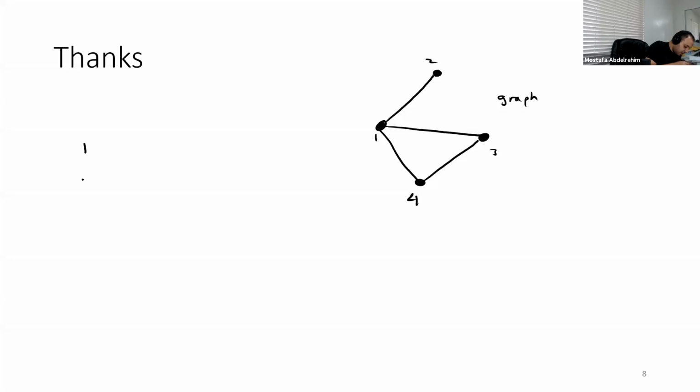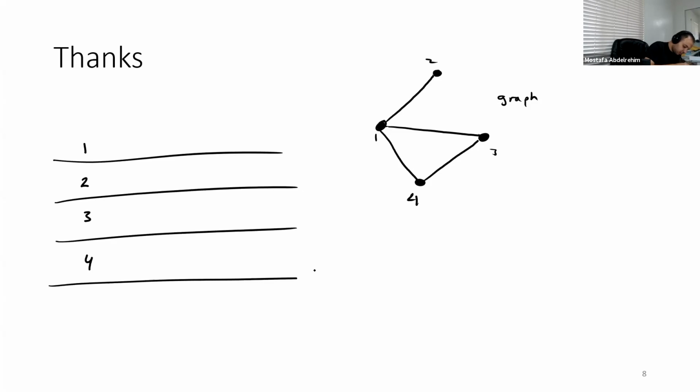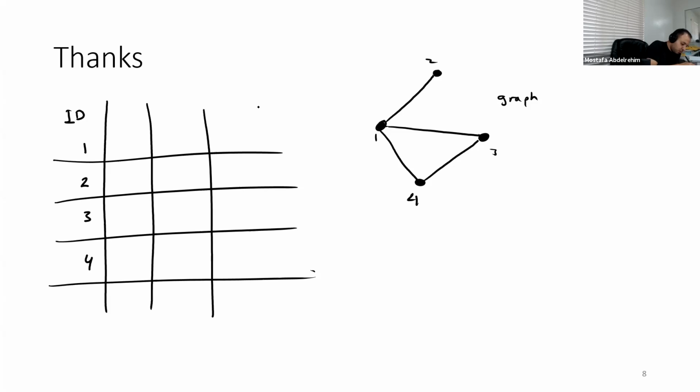So we have node 1, node 2, node 3, node 4. Each node has an ID. Each node is connected to some other nodes, right? As we see here, node 1 is connected to 3 nodes, so at most we need 3 columns: column 1, column 2, column 3. So this is neighbor 1, neighbor 2, and neighbor 3, or connection to neighbor 1, connection to neighbor 2. Or what are the nodes that are connected to each one of these nodes?